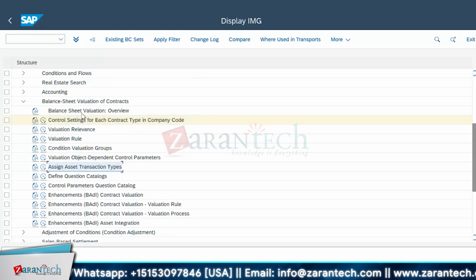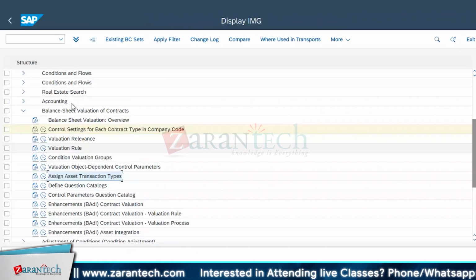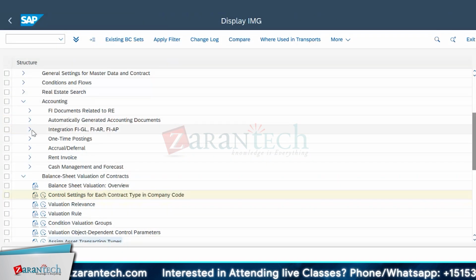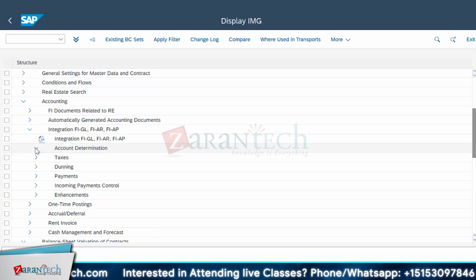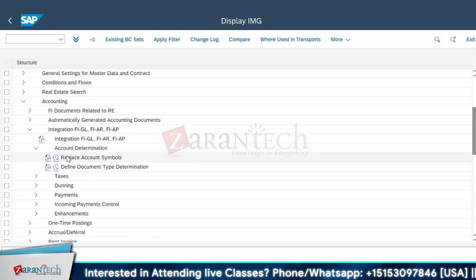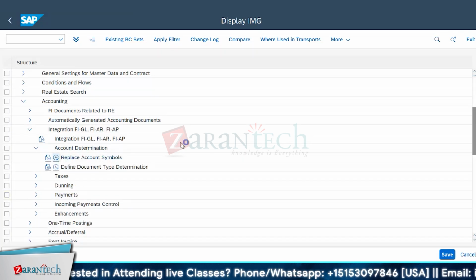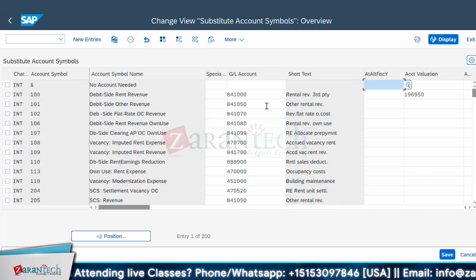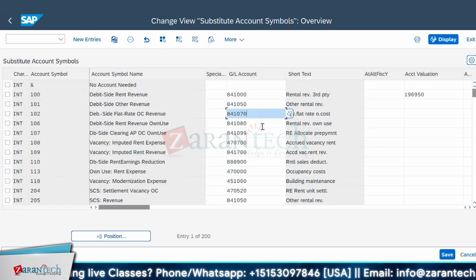So basically in the accounting mode, when we do the integration with the postings, the GL accounts would be picked from there. Correct. So it will be picked from there. Here again we are doing the account determination settings, so it will be picked from here. We have to define it here. Okay.